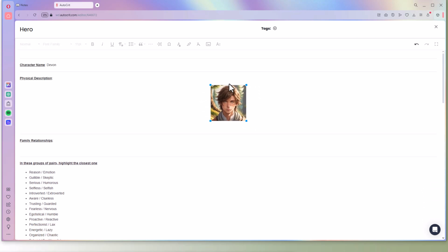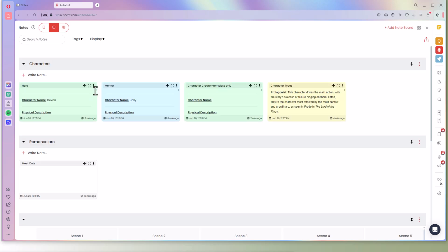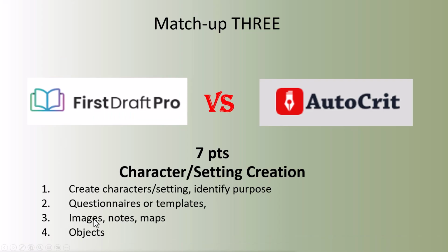Now I can resize it, but the thing I can't do is apparently there's no alignment feature here, which would be handy. It would be nice if I could left justify it, but I guess just being able to have it is good enough for now. And I am going to give them the point for being able to put images in. And as you see, I also changed the mentor card to be a different color so I could color code my types of characters. Those are things you can do in AutoCrit.